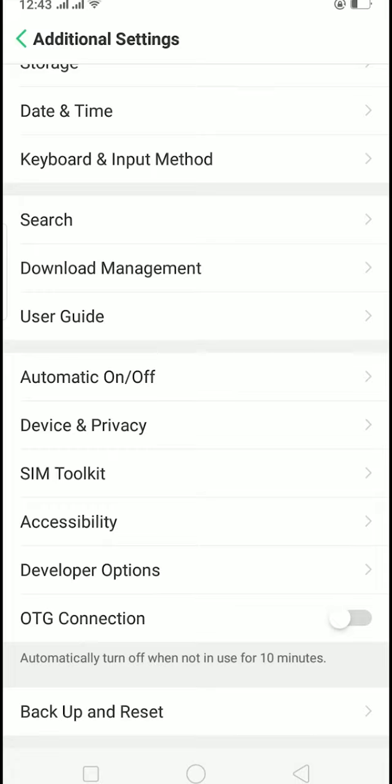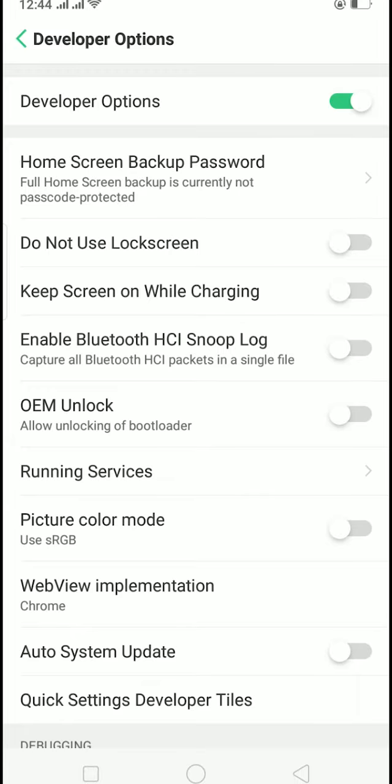Mine's right below accessibility. Click on developer options, and now to turn it on, just click on it, and my developer option has turned on. And if I want to turn it off, I can just click on this. So it's that simple. So that's how you turn on developer mode on Android.